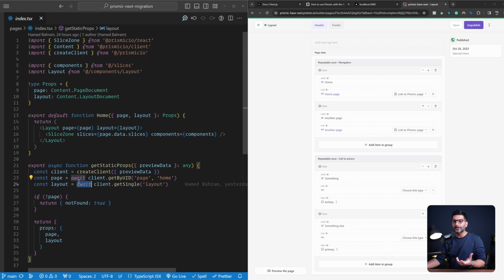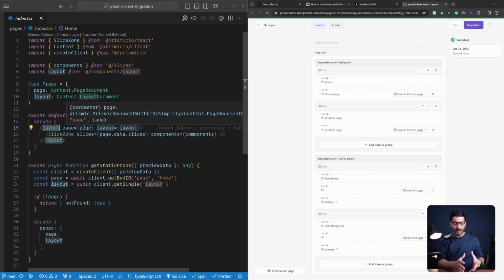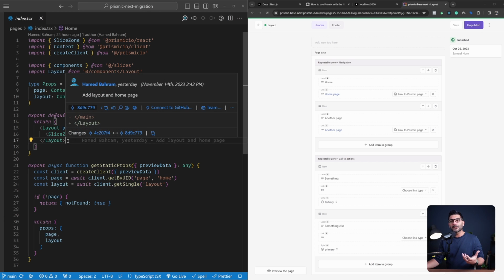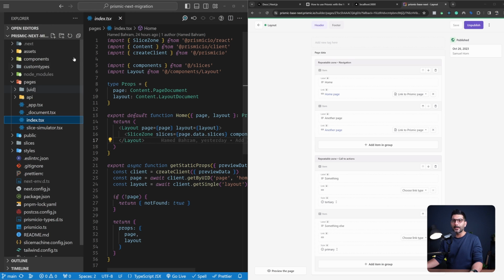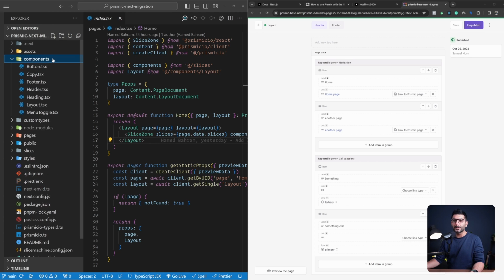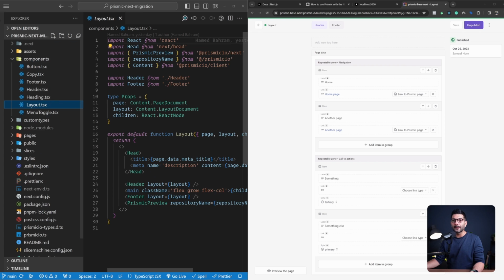And now we are fetching that document inside of this getStaticProps, and we're also passing that as a prop to the default export of our page, which is the component responsible for rendering the page. Now in Next.js, inside the pages router, there is no native way to have layouts. If you want to share a layout, you have to create components such as the one that I created. So let's just jump inside our components and actually look at this layout.